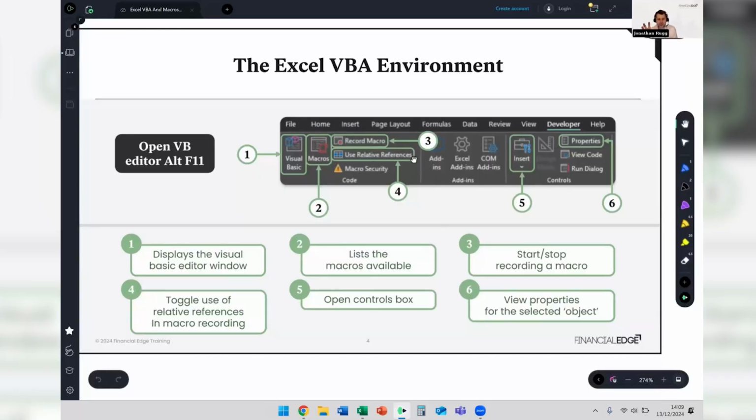We've also got something called Use Relative References. So think about Excel, okay? Excel uses relative references by default. So if you go into any given cell and you say equals the cell above, then if you copy that formula out to the right, and to the right, and to the right, by default it will reference the cell directly above each respective cell.